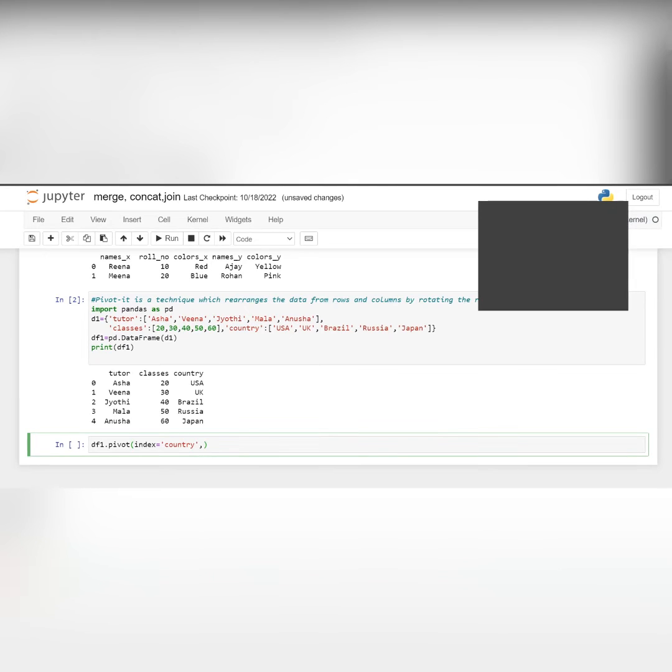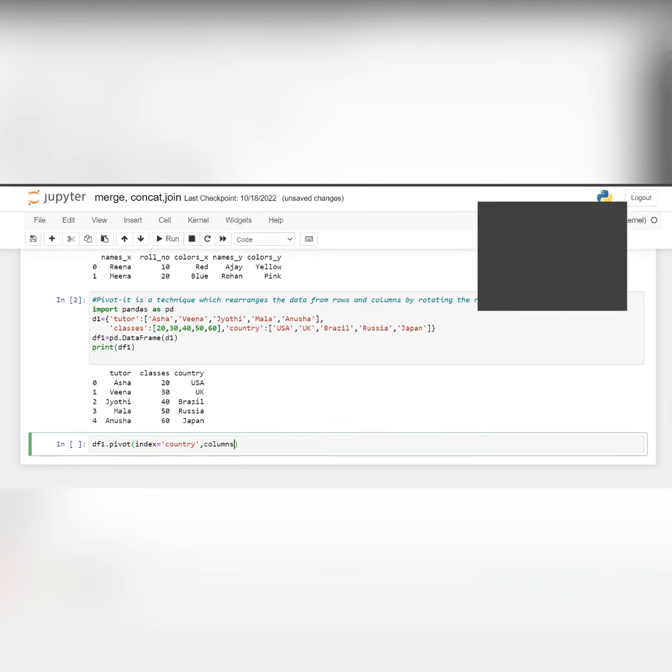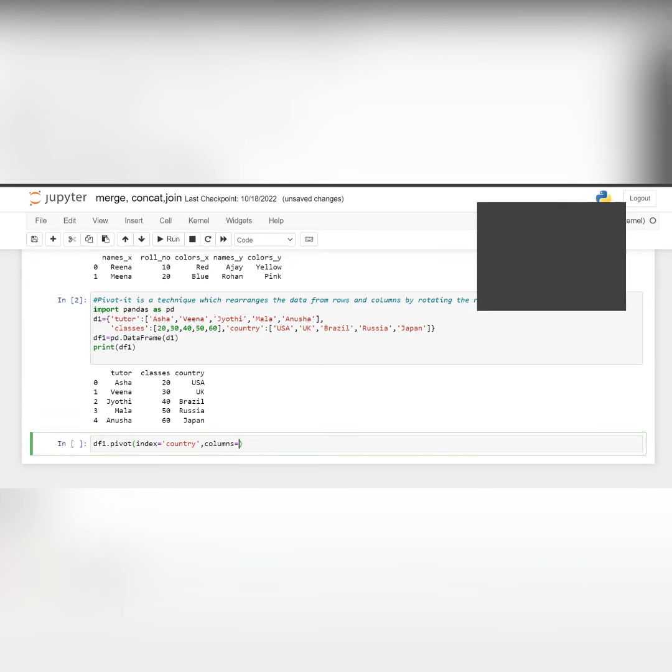Comma, columns. Ma'am, what becomes columns? See, first, index means what will become rows, and columns specifies the column values, what you want to put in the columns. So maybe I want to put tutors. You can put columns equal to tutor.